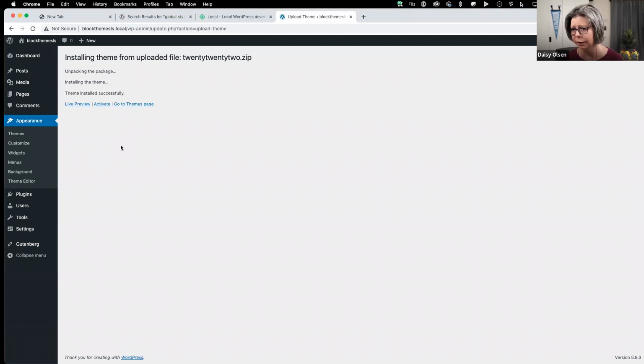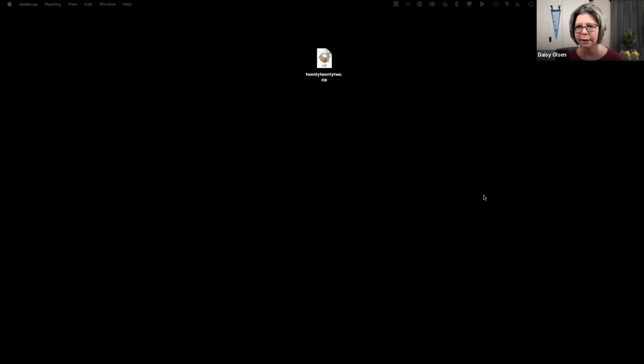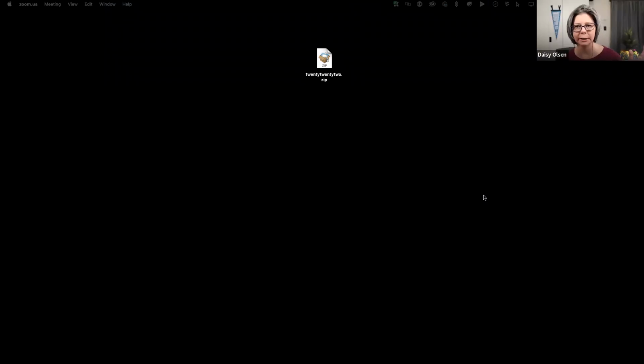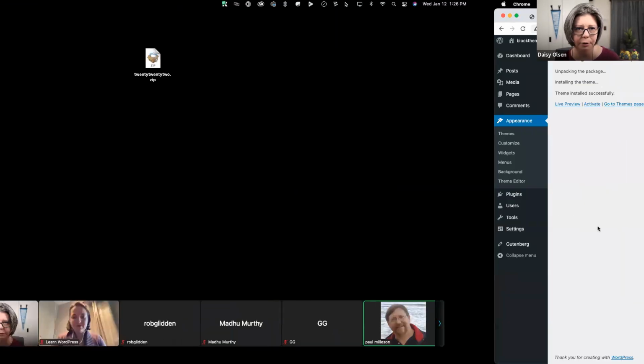But what we will do is we will start to create the files that we need. And we'll also look at what is in the 2022 theme directory, so you can see what files are needed in order for a block theme to be created. So let's go ahead and switch over to that.